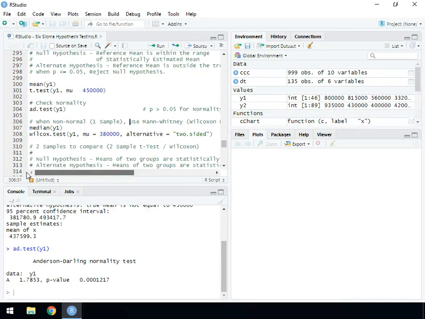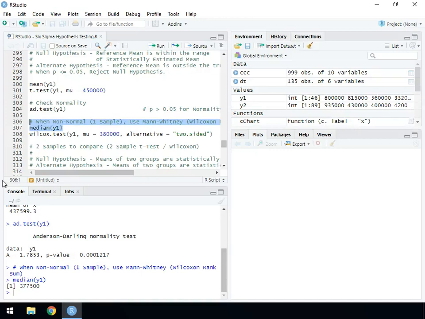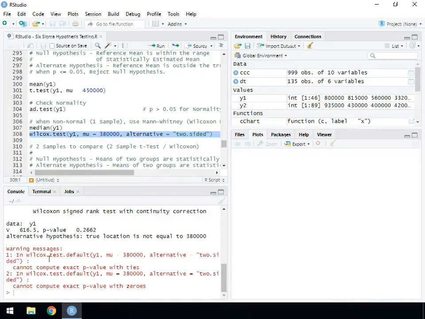Okay, so let's check what the median of y1 is. Median is the center value of the data, so 377,500. Now we want to check whether 380,000 can be the median of this data, because remember, like mean, median also has these 95% intervals. Statistically speaking, it is not a single value, it is a range. And therefore, we will check whether 380,000 as a price could be within the range of the median. So let's check it and ignore the red warnings here.